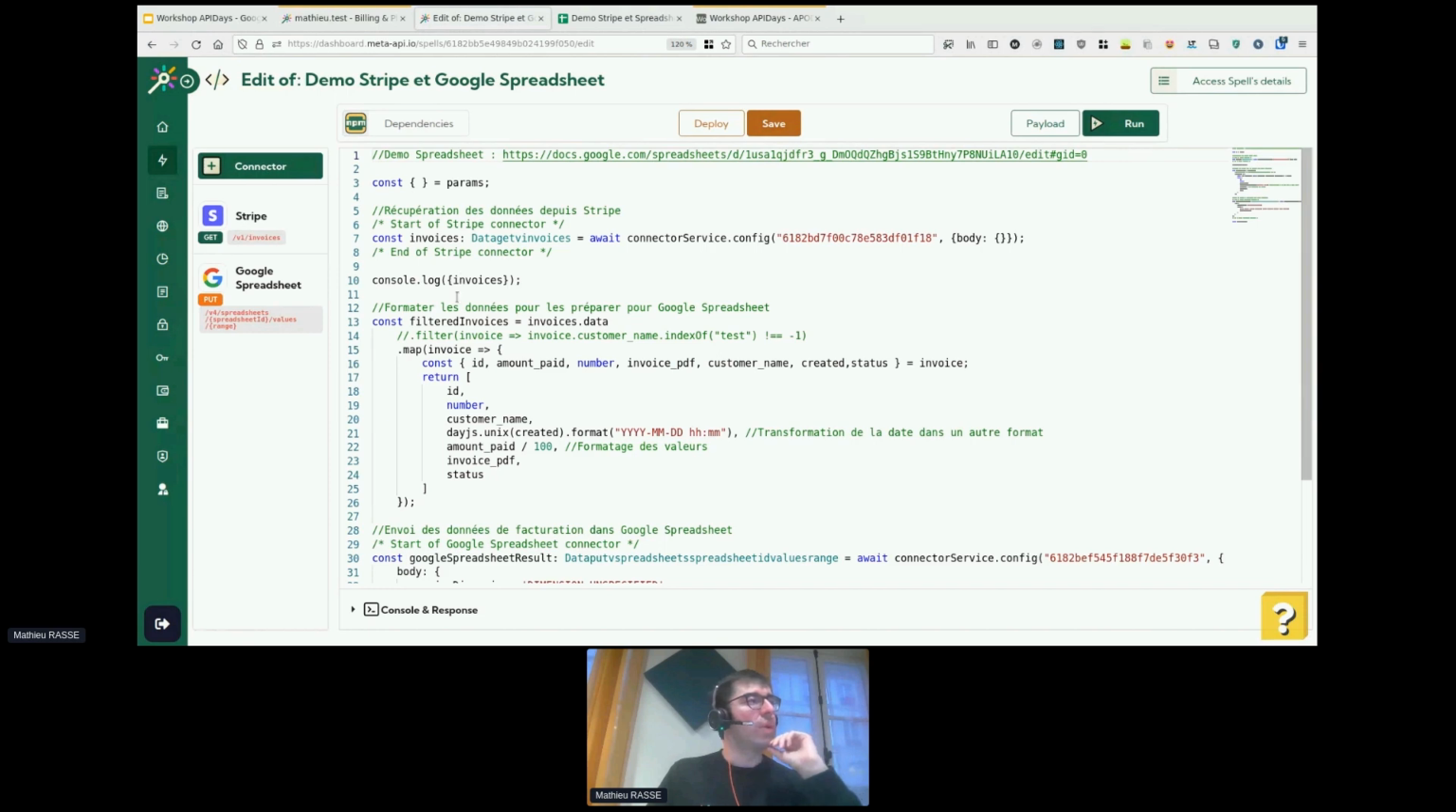And on the right, you will find a code editor where you will be able to call your connectors and then add your own code to write your own business logic and to be able to transform data, get data from an API, push actions to other APIs, etc.